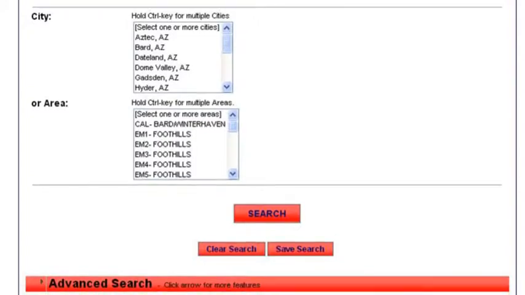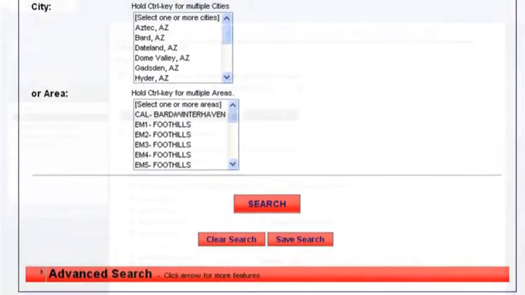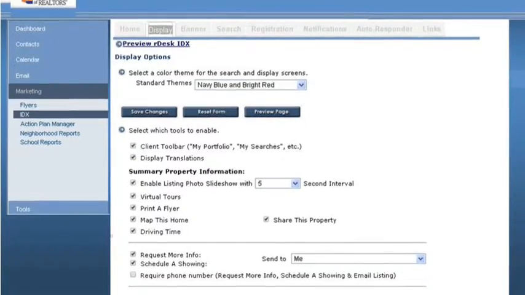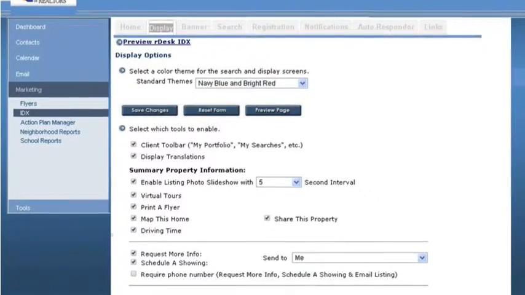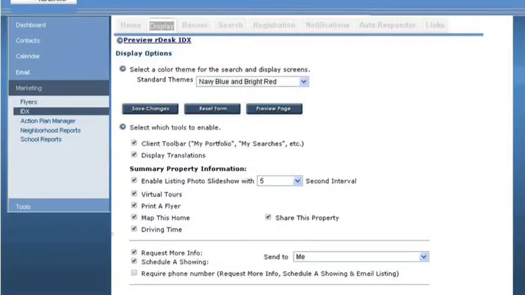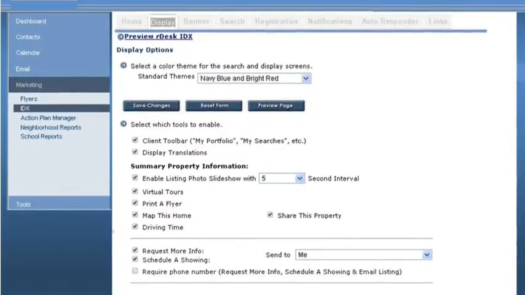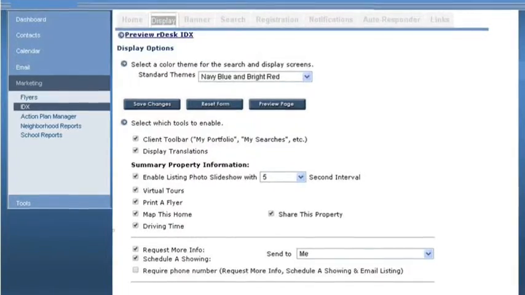On the IDX menu, select Display Options. Select the color theme that will match or complement the colors of your website. Save the changes and preview the page to make sure it looks okay. Then you can use the checkboxes to select which tools to enable or turn off.